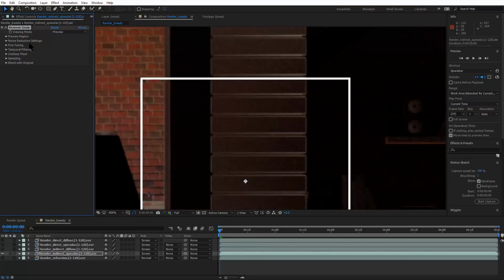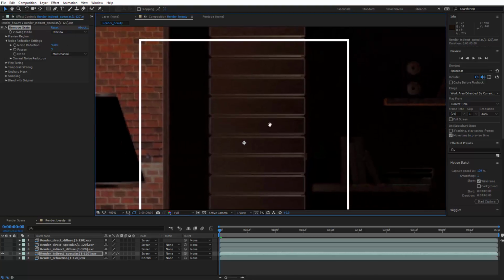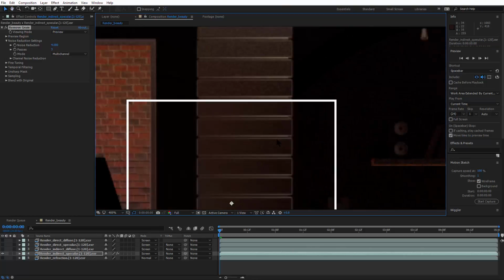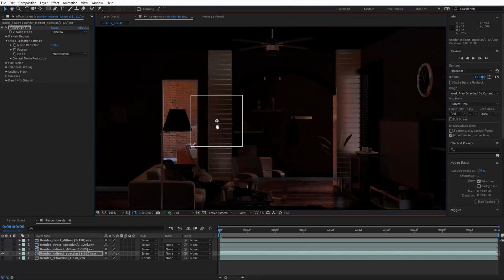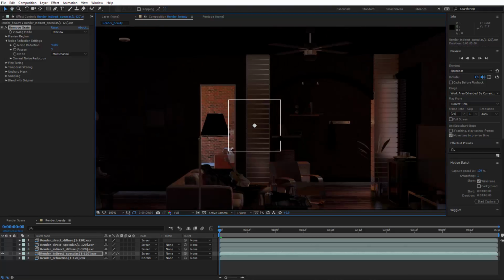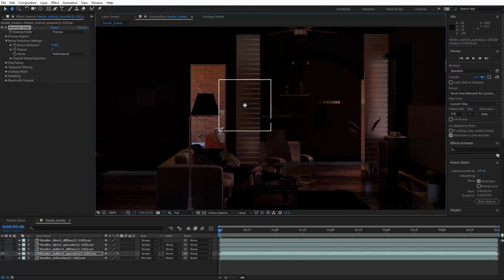How much you want to remove will be defined by the noise reduction setting. If you change that to something higher, you will get less noise. Notice that it will also destroy some of the detail, so you don't want to go too far. Some noise I think is actually okay, because any real camera footage has noise too.